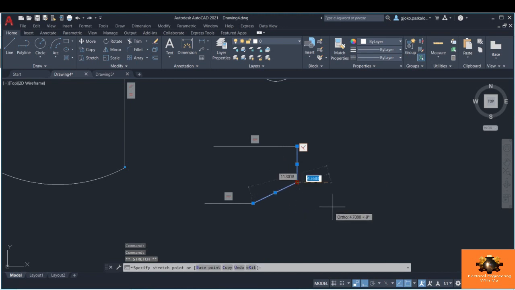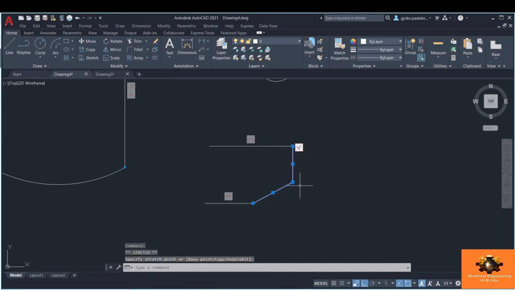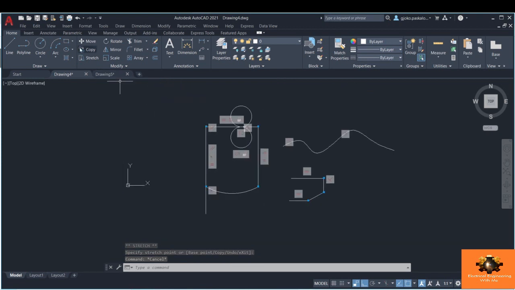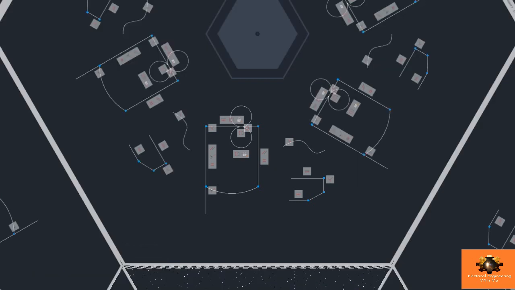Okay, I think that's it about geometric constraints. I hope you get the idea, and in the next lecture I'm going to talk about dimensional constraints, so see you then.